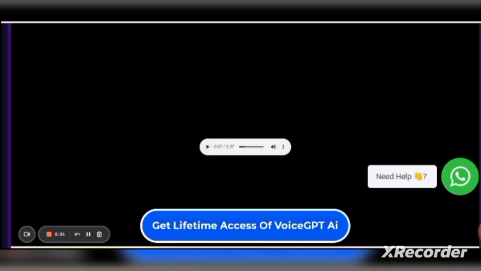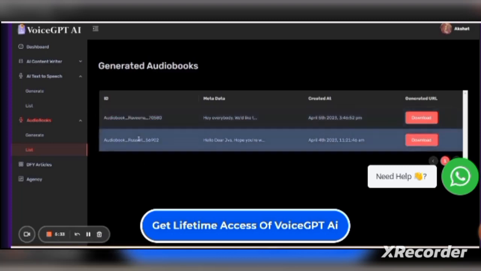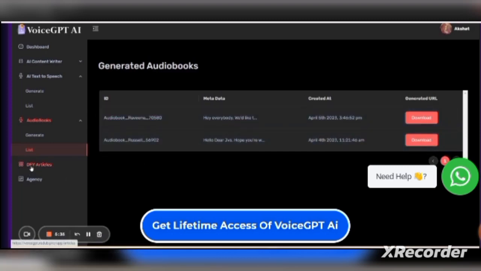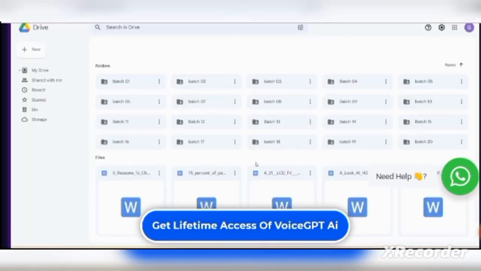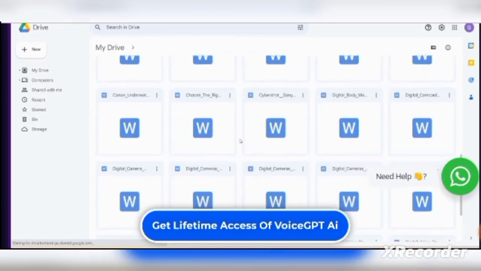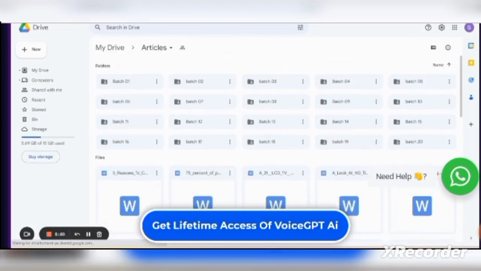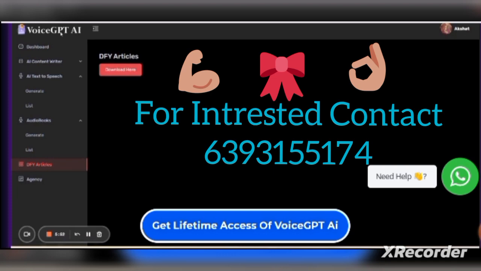So this is how you can generate audiobooks, and there are so many done-for-you articles. It's almost 1 million articles which come with a PLR license, so you can sell them directly to your clients, or you can use them for your business or website or anything. So this is how voicegpt works. So let me show you in brief.